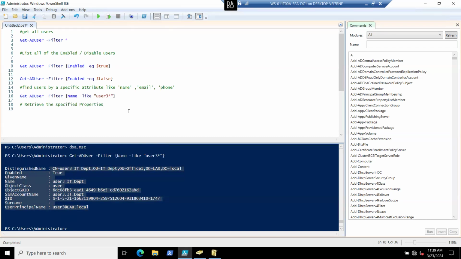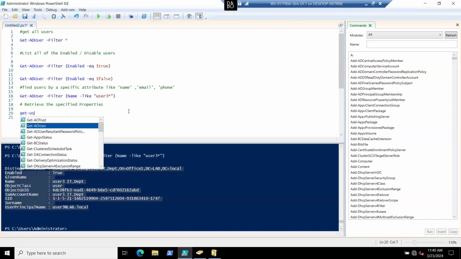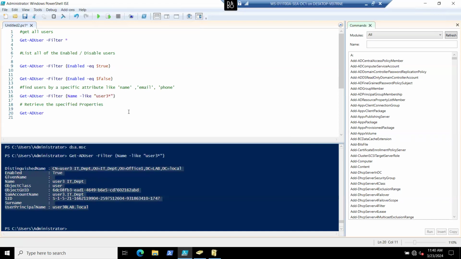So, sir, I just want to list the name. I just want to list their email or their login name, right? So how do you find just that? Here is the command Get-ADUser. Okay, Get-ADUser, and after that we should use the filter option.